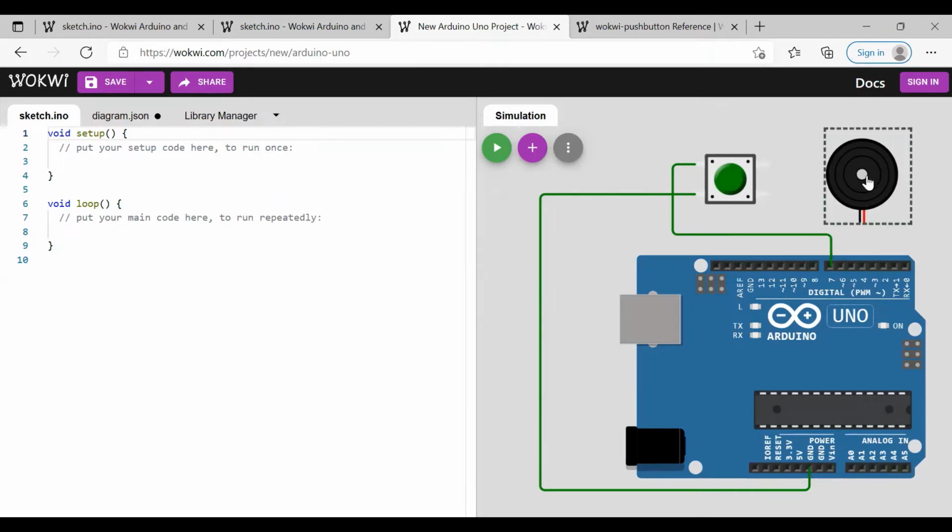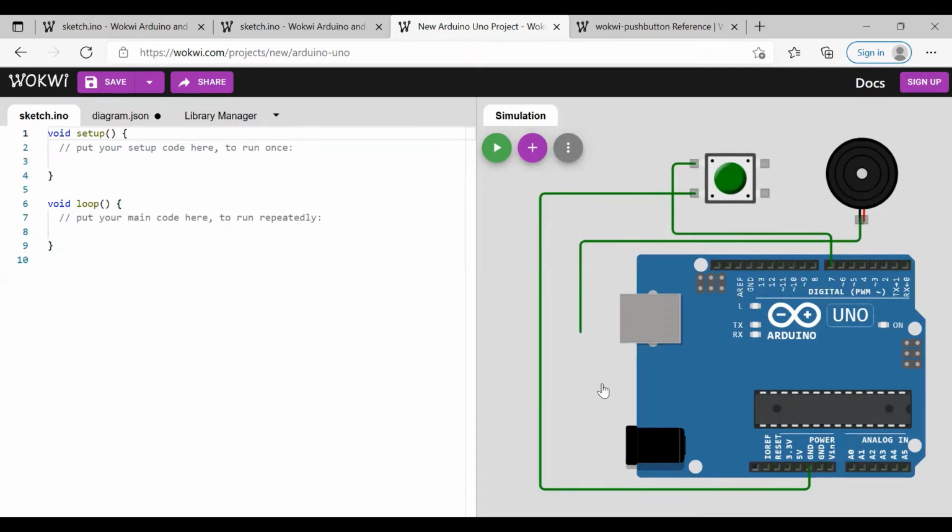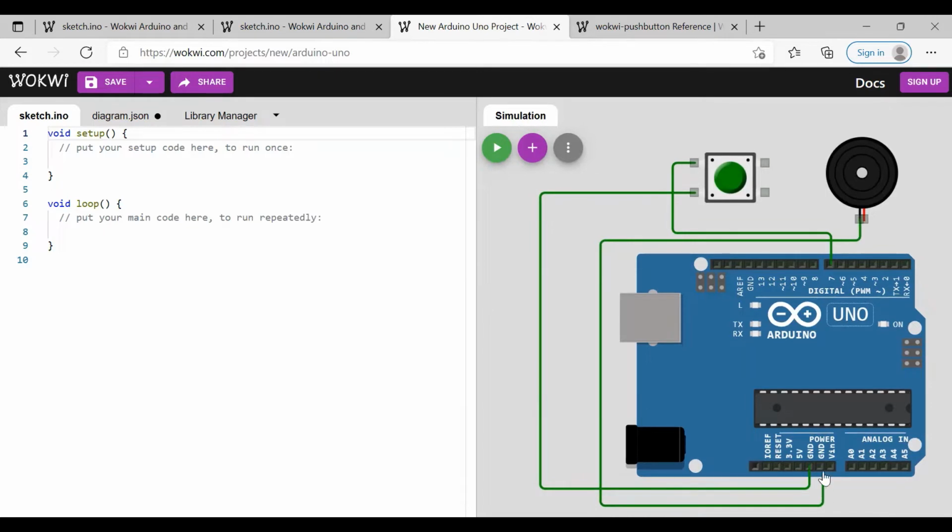Coming to the buzzer, the negative must always be connected to ground, that is the black terminal, and the red to a pin of the Arduino. I'll choose pin 8. Now, let us start the program.